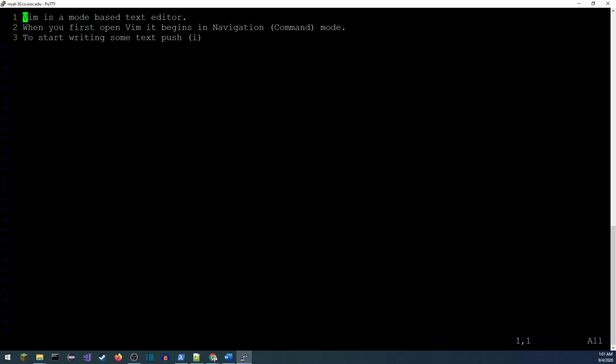in Vim. Vim is a mode-based text editor. We're going to talk about 3 of the modes today. The first one is known as navigation mode or command mode. The second one is insert mode, where we're actually going to be inserting text. And the third one is the visual or block mode.